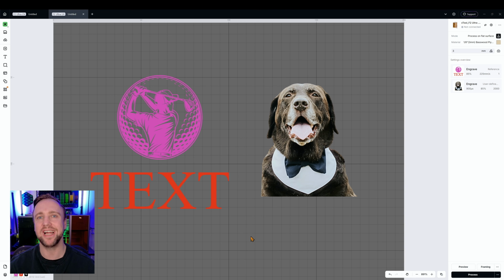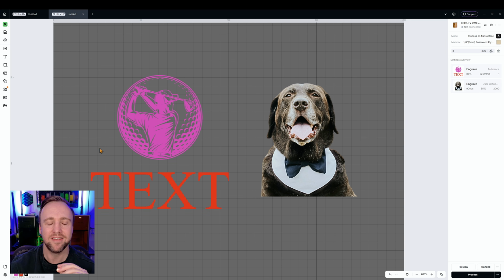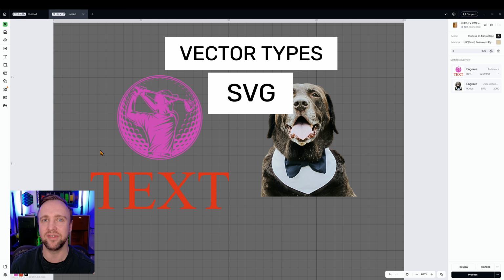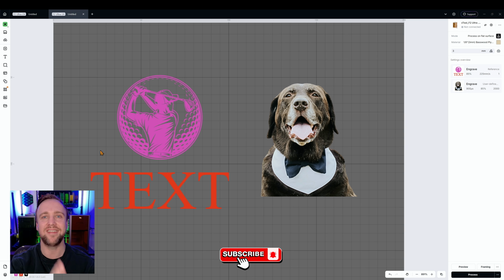In order to understand the difference and why it happens, you need to know the difference between the file types first. On the left side, you'll see the pink logo and the red text. They are defined as vectors. They come in different types. You can get SVGs, you can get DXFs, and you can also just get standard text like that.